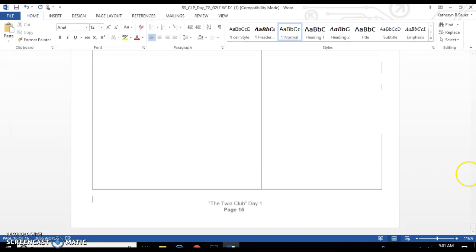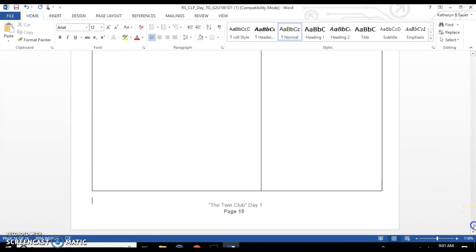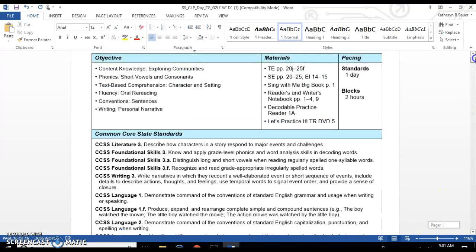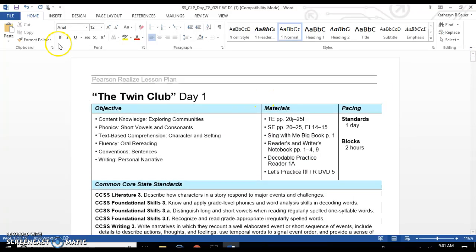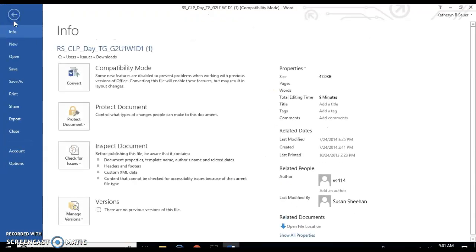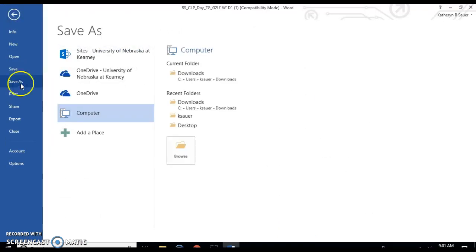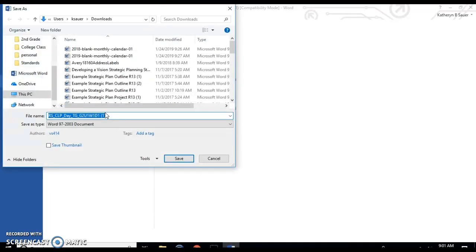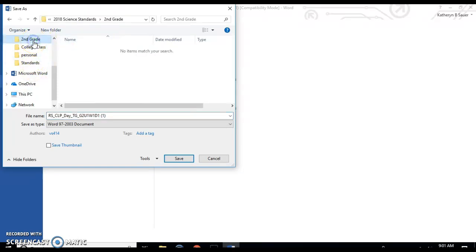From here, now that I have all 5 of my lesson plans for the week, for the story, The Twin Club, I'm going to hit File, Save As. Now, you can save it into a specific spot on your computer. So if I wanted to save it in a specific spot on my computer, I'd click Computer. If you save it in your downloads, you need to remember that these are cleaned out at the end of every year. So I will select my second grade folder.